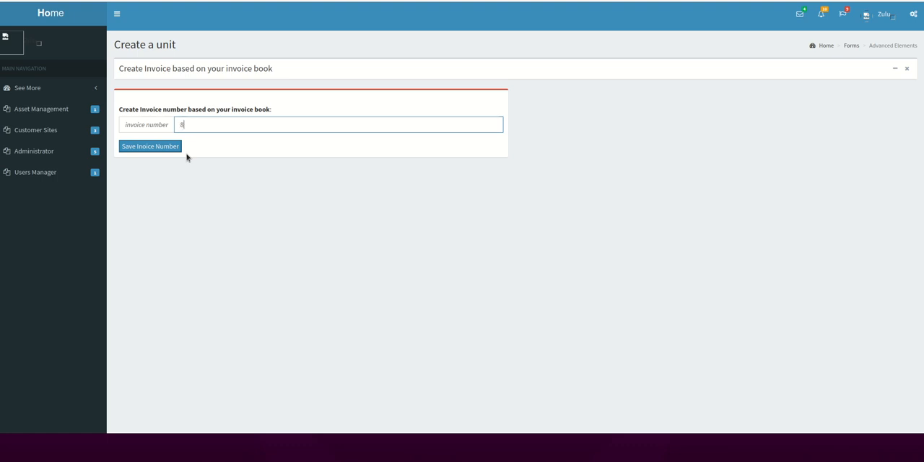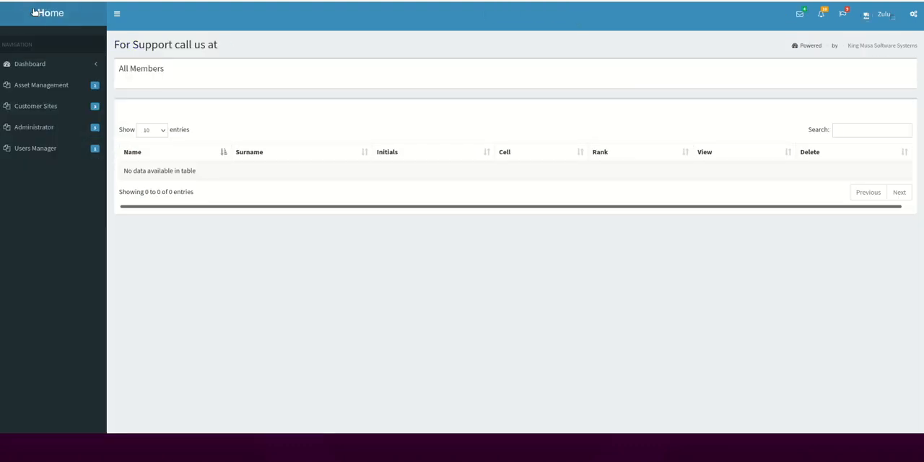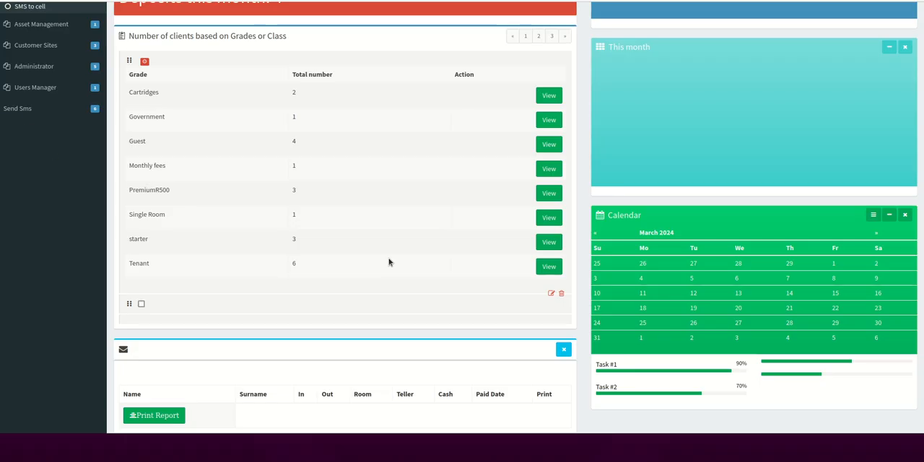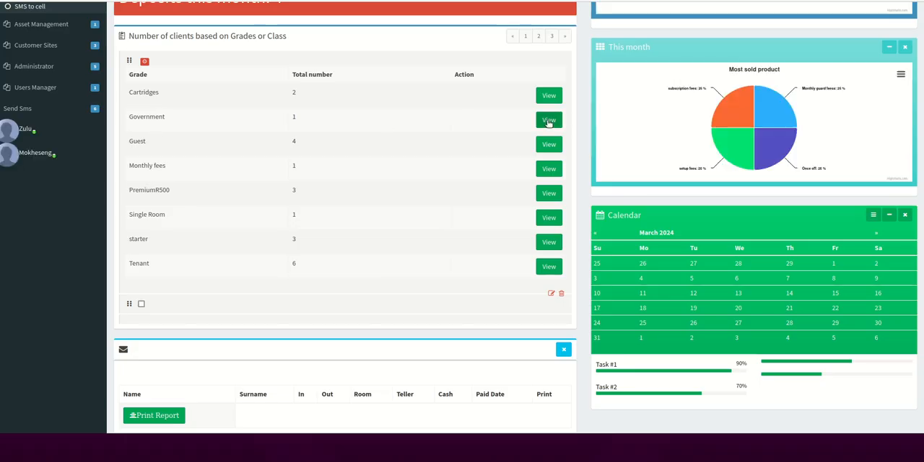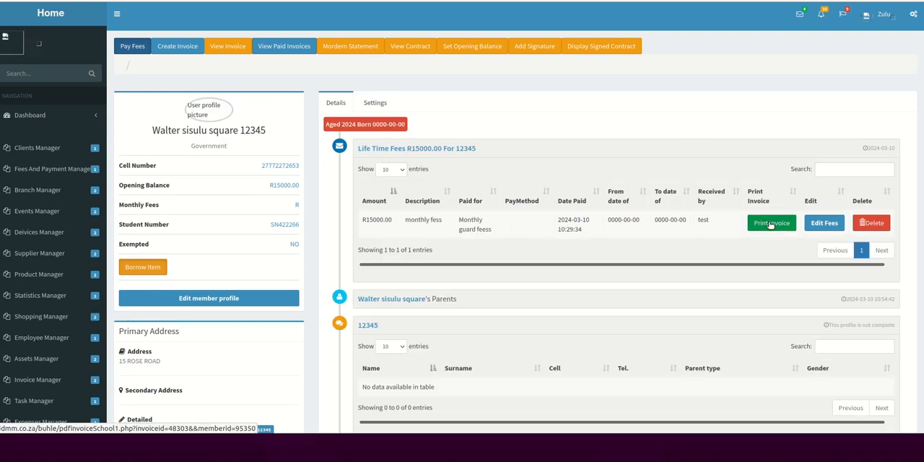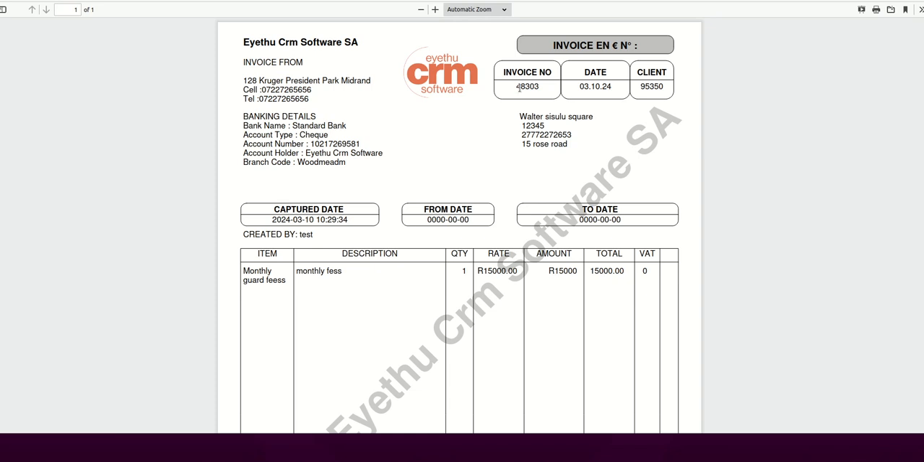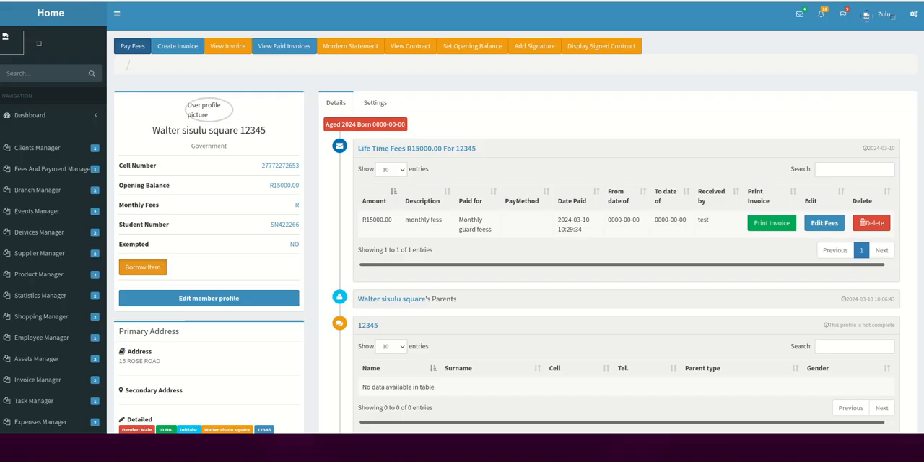Once you save, let me go back here. Let me see. We have a client here, government. This person, if we view this invoice, you can see the invoice number. This invoice number, we can change based on our invoice number. But if you don't want to change it, the system generates its own.